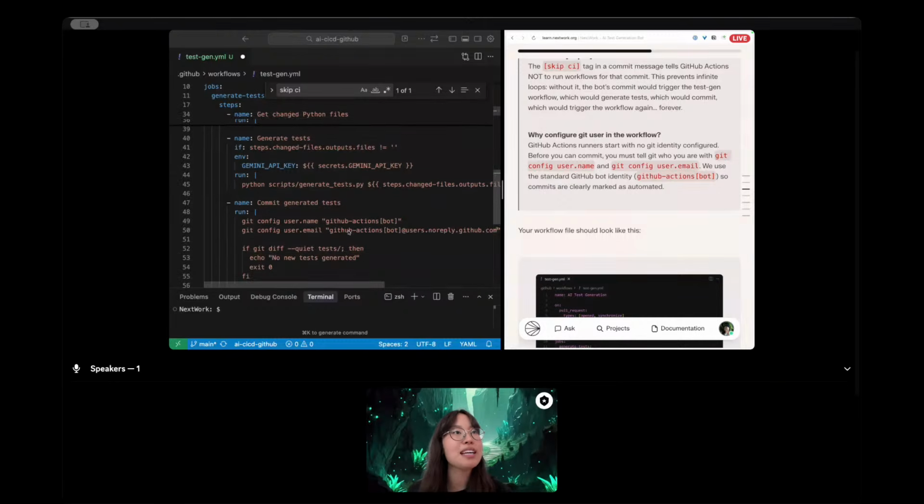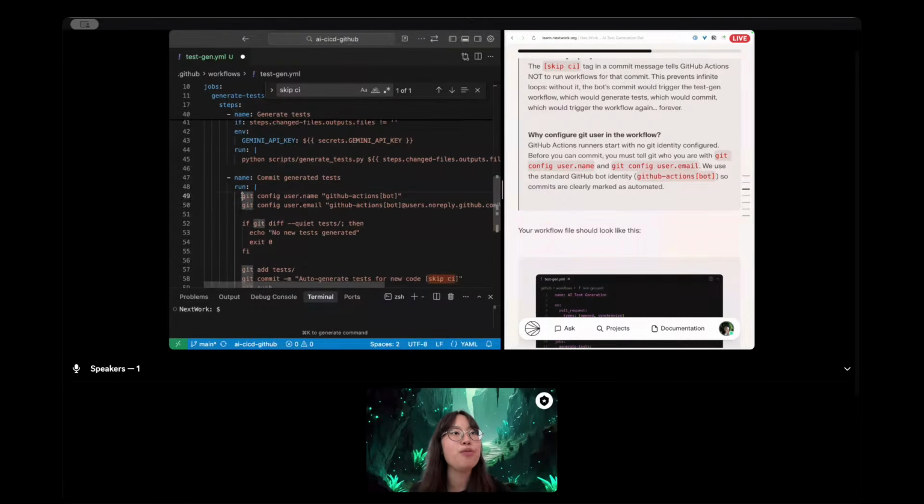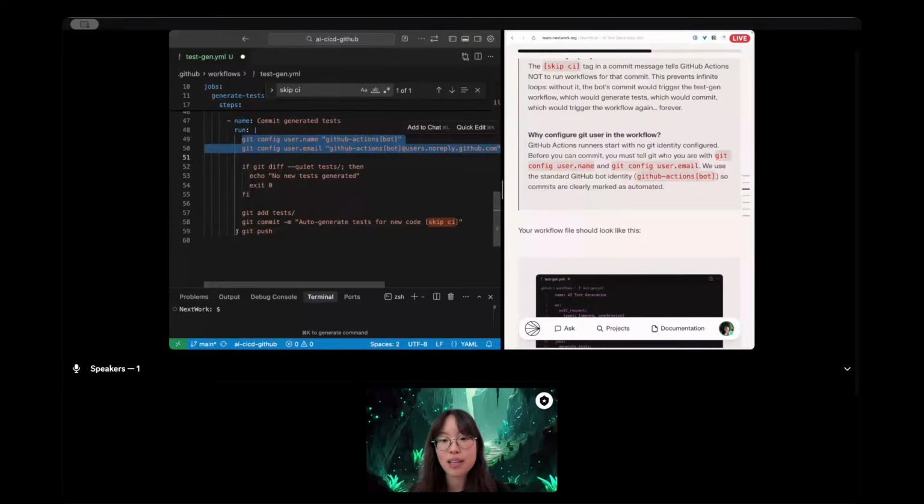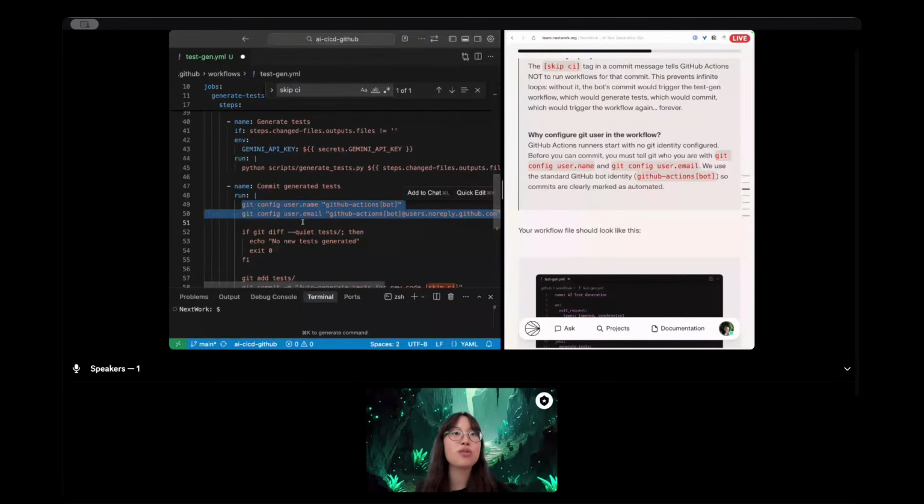Can we see that here? Yes, we can. You can see that before we actually add, commit, and push changes, we tell Git who we are, so that Git can actually assign changes to a specific identity. So it's good to know that GitHub Actions self-identifies as GitHub Actions bot.